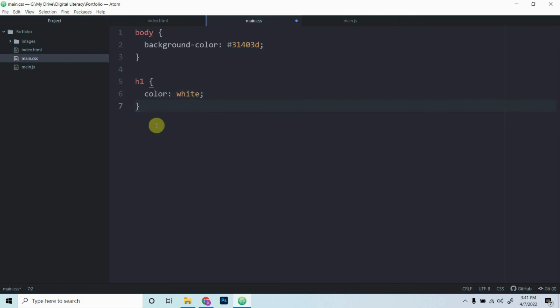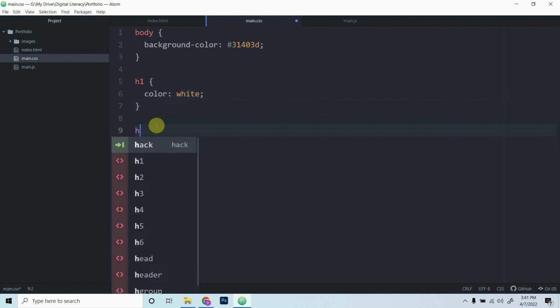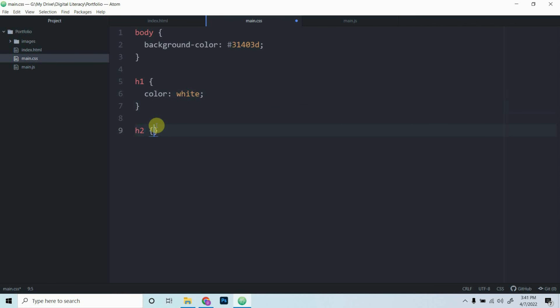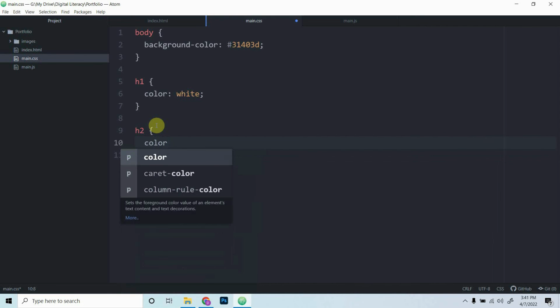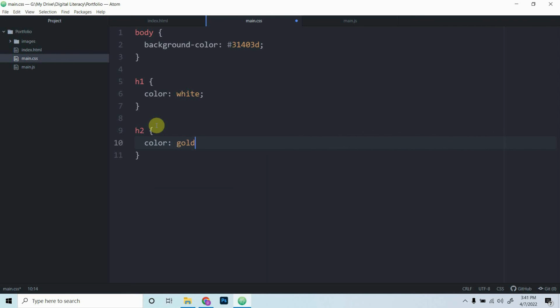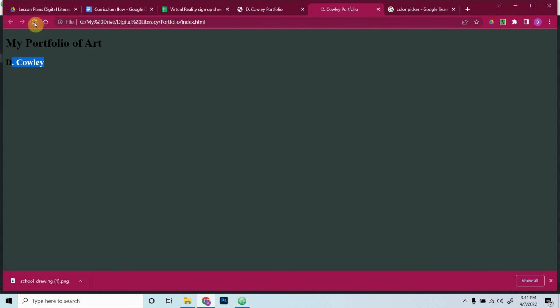And for my H2 that I did, so H2, the squiggly braces, in between squiggly braces, we'll just make the color be maybe gold, end it with a semicolon, hit save, and go back here. Look at that. Much more readable. So you can play with the color of your background and your text as much as you want to get it to be something great.